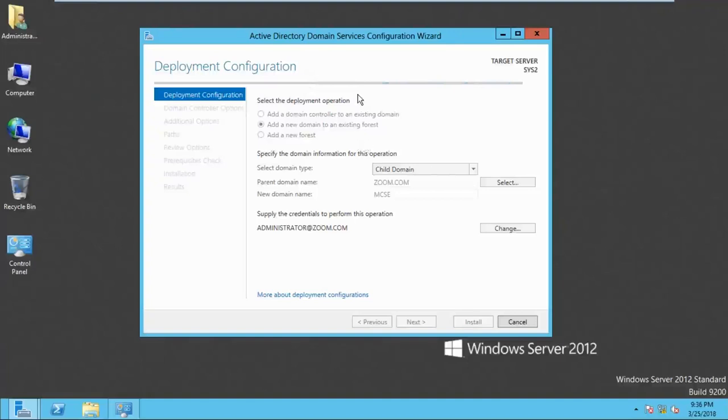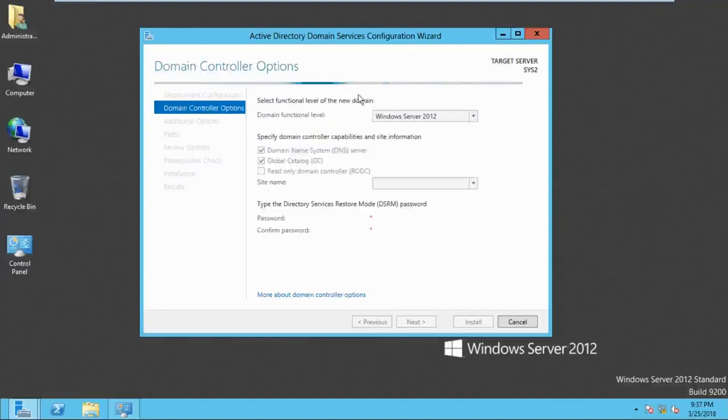Now see here, it's going for verification. Now my verification is going on. But here, verification is done. We are on the second page. Now try to understand. On the second page, there are so many options. The first option is domain function level. Now try to understand what I am saying. When I am making the DC root server, zoom.com, there are two types of function levels: forest function level and domain function level.